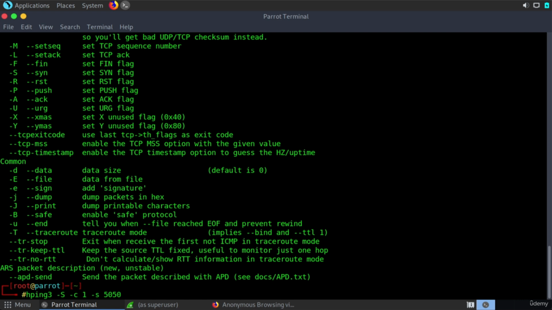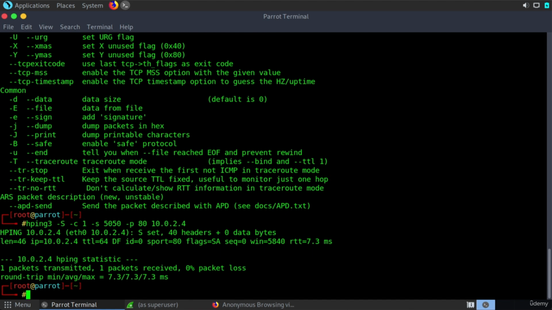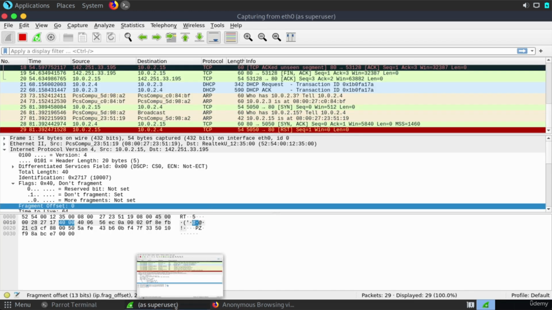And then we can choose a target port by saying -p, and we'll say port 80. That is the well-known port for HTTP. And finally, our target, let's use our BWAVM at 10.0.2.4. We'll hit enter. We do see we had 0 packet loss. That's a good sign. Let's go into Wireshark.